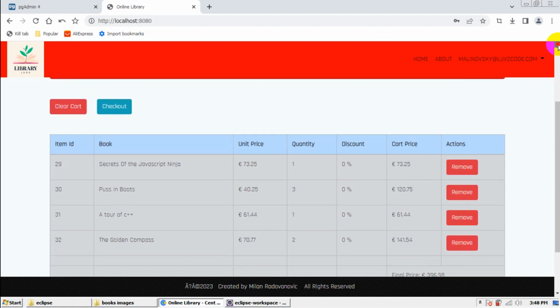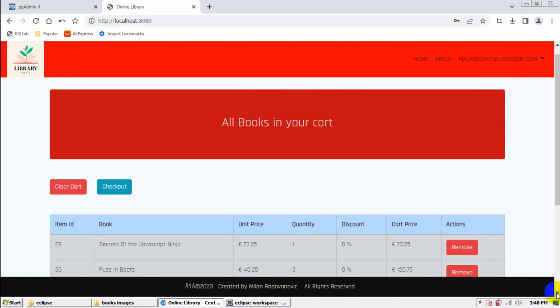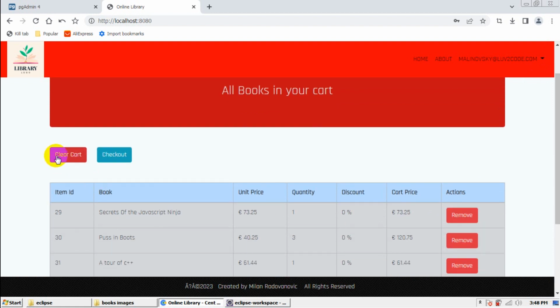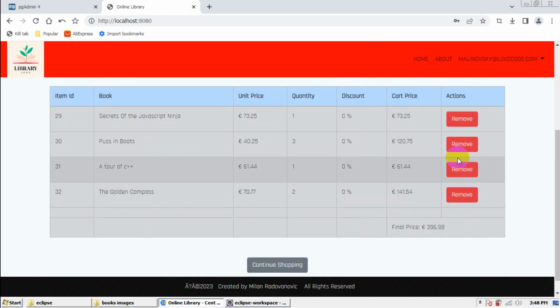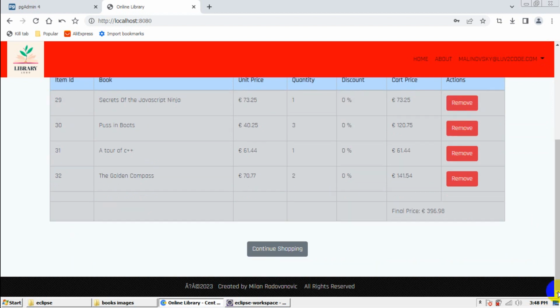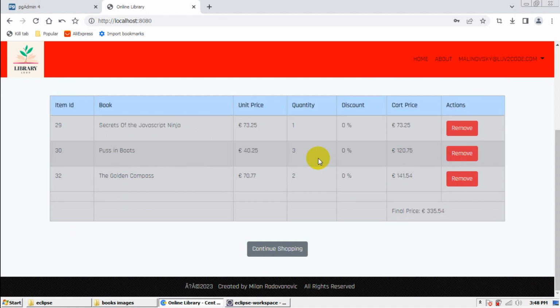Here are the books in our cart. We have a clear cart option. We have an option to check out, and we have an option to delete each of these books from the cart. Okay, the price is 396 dollars with some cents. And for example, I don't want to learn C++, I want to delete it. And it works fine.